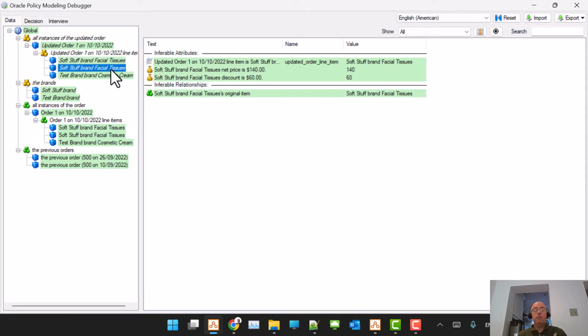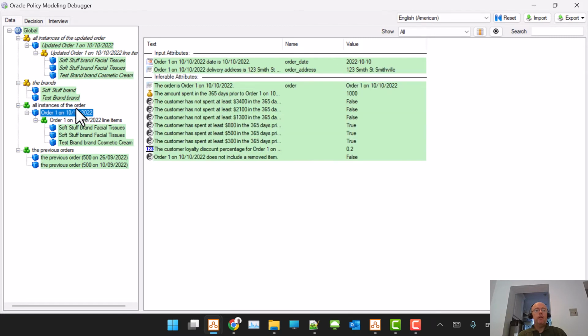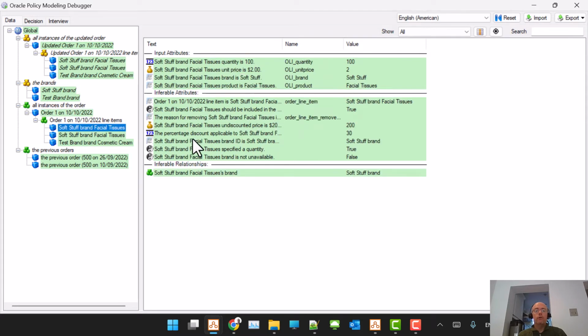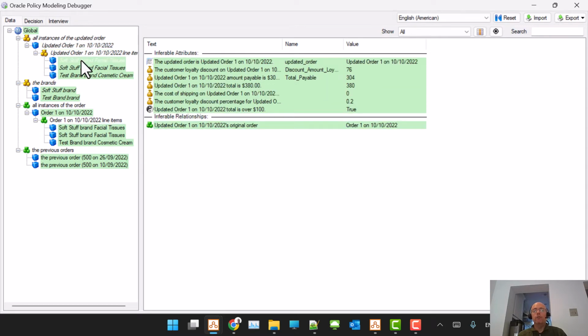Same for the second line, because that was also facial tissues. But on the third line, I have a net price of $100, and I don't have any brand discount on this, because I only spent $100. So it's leveraging the fact that it's created a clone of the original order, but it has applied a discount to the updated order. It did that by, on the original order, calculating a discount percentage. It's not applied here, it's just calculated, and then it's applied on the clone.